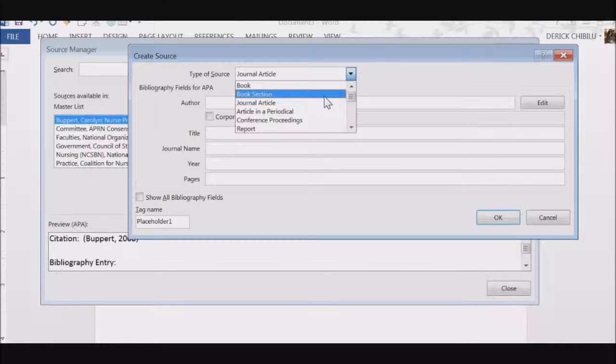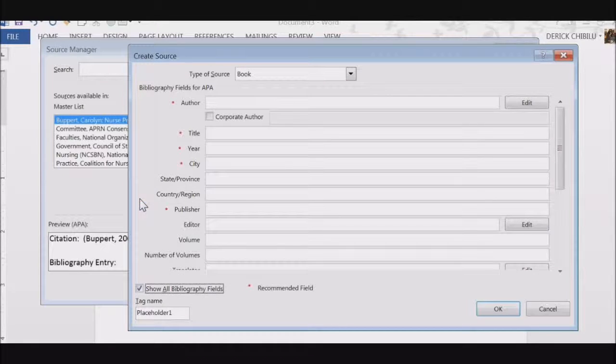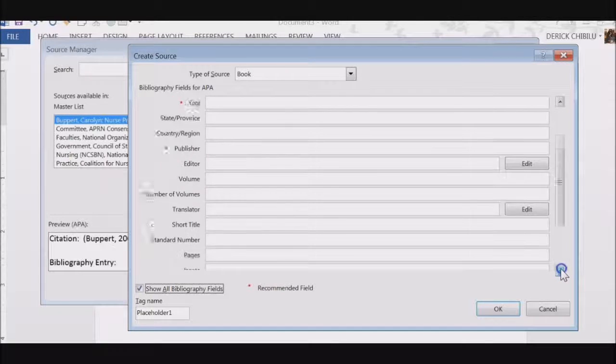Remember, I'm not teaching you APA, I'm not teaching you how to set up your computer for APA formatting. So you have journal article, I've set it to the book. The other thing I want to show you is this one. It says show all bibliography fields. You click that one here, it opens up more fields. For example, if you use an article from the databases, most schools recommend that you use the databases.